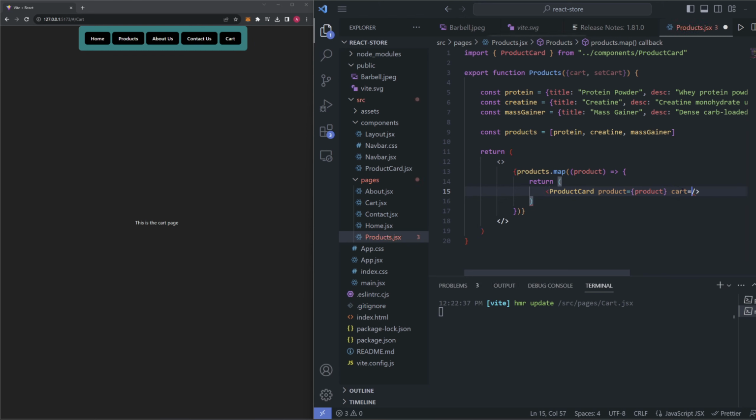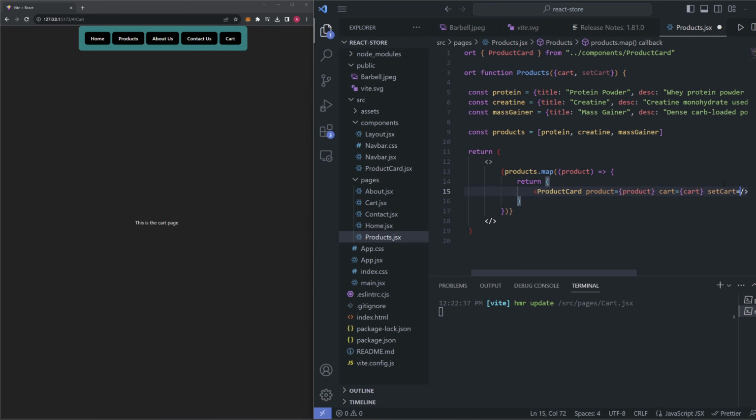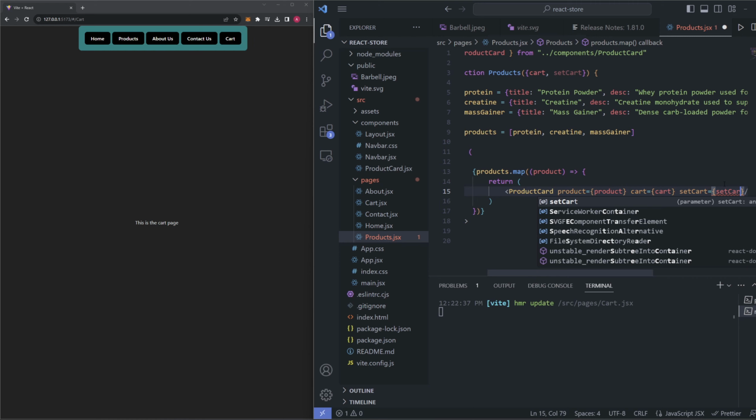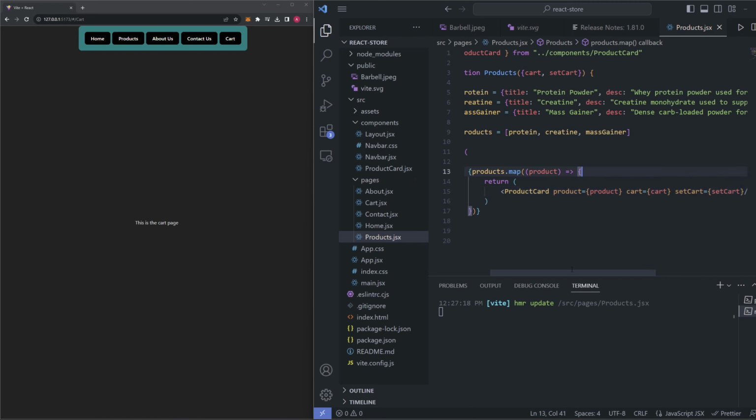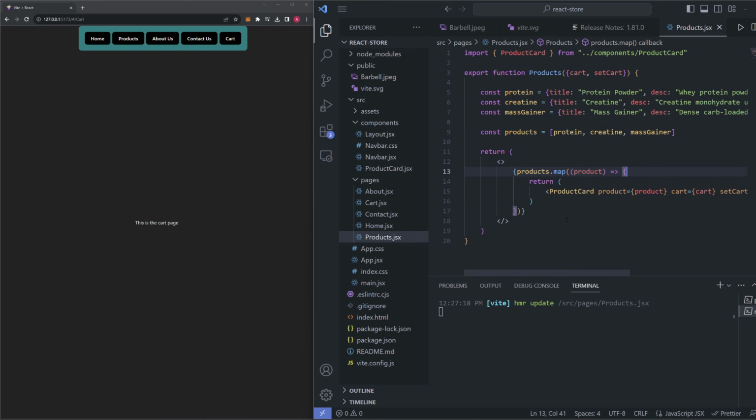We'll do cart equals cart like this, which is equal to the cart up here. And then we will also do setCart is equal to setCart like this. Now this is where React can get a little bit annoying if you're not using a state management tool like Redux, because if we have multiple layers of components, we're basically having a huge prop chain.